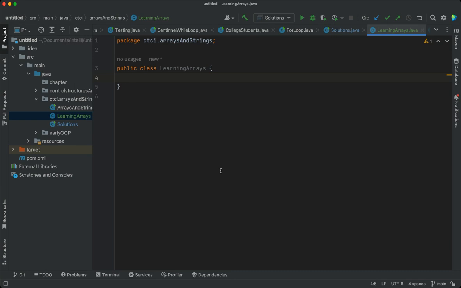To get started, I've created a class. I've created a Java class for this particular lesson. So the first step would be to create a main method where my examples are going to be. The first question you might want to ask is why the need for arrays.